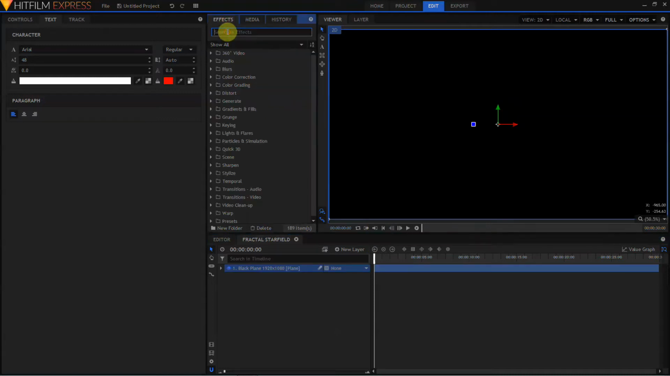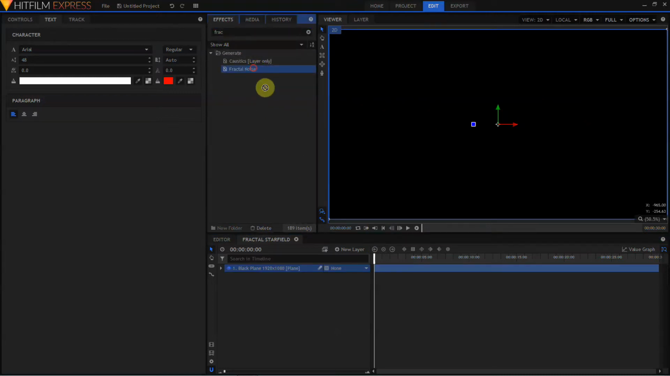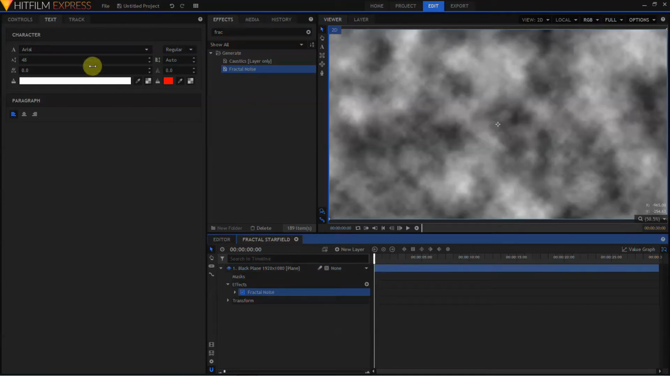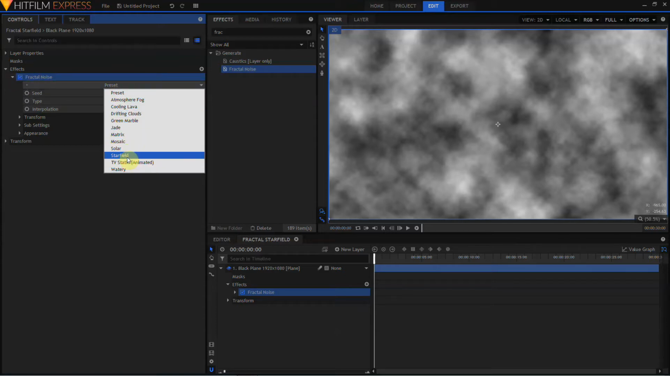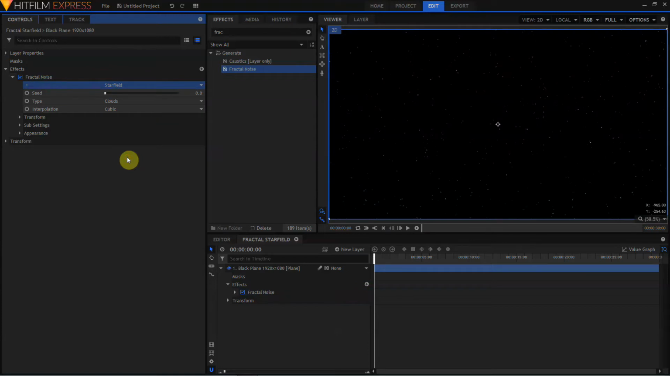Come to the Effects panel. Grab a Fractal Noise, drop that on our black plane, move over to the Layer Controls, open up the Fractal Noise, and in the Preset drop-down, we're going to select Starfield. Now, this is the easiest way to create a starfield plate in Hitfilm 2017.